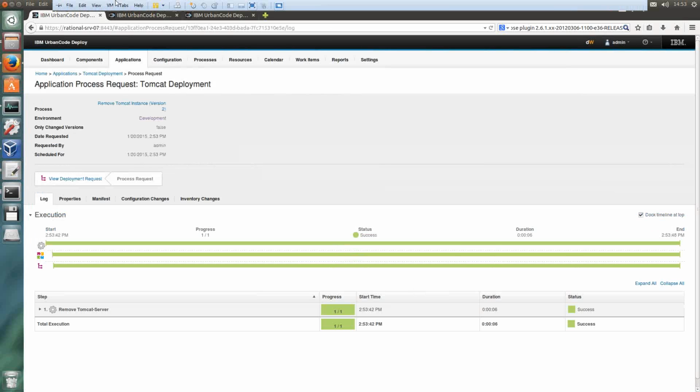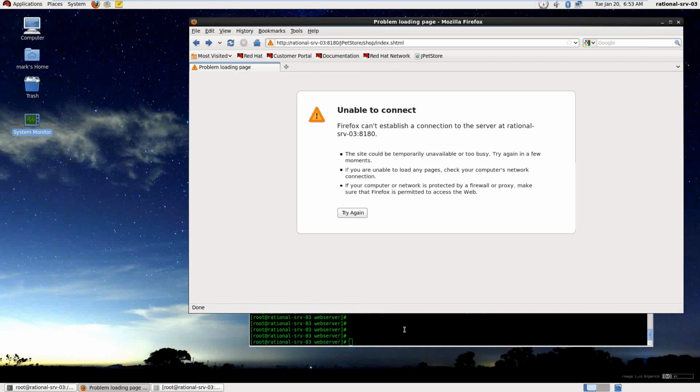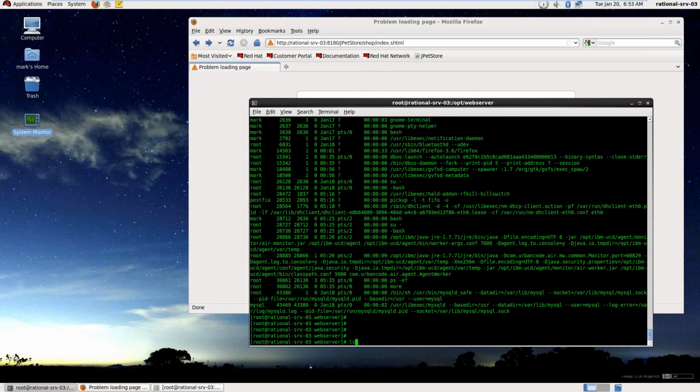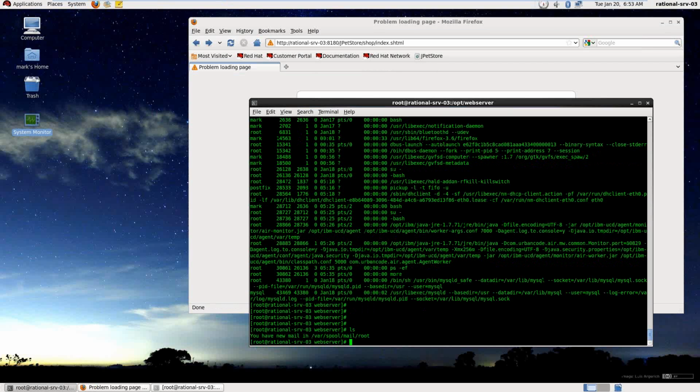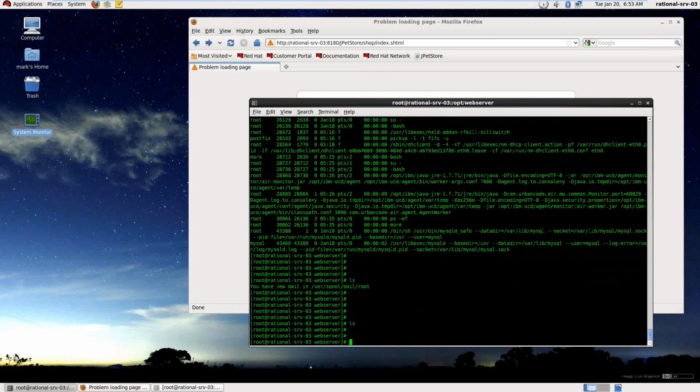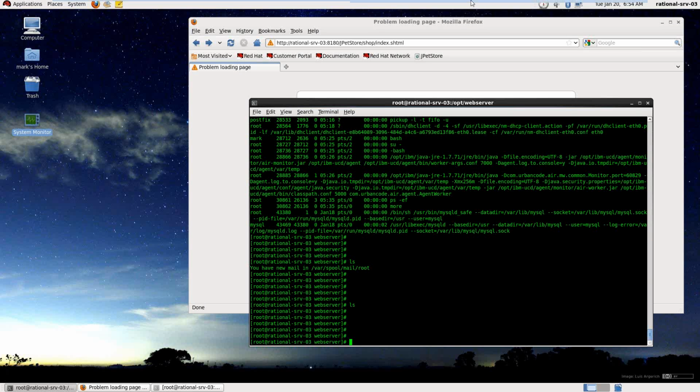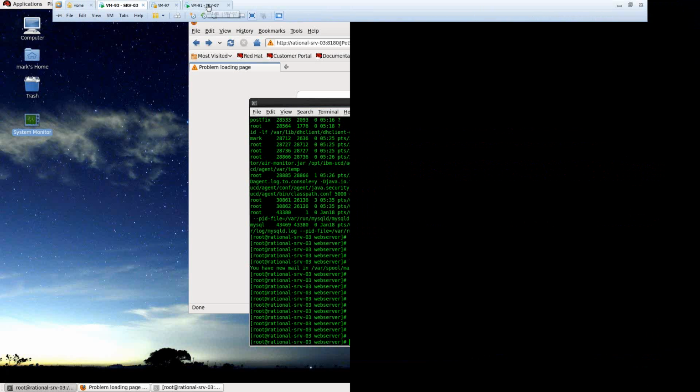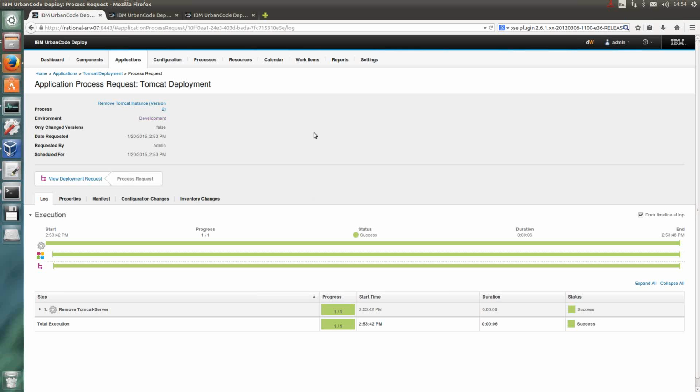And that's now successful. So if we now go back to our virtual machine, and nothing's running, and if we have a look in our web server directory, there's nothing in there. So that's nicely tidied up and all disappeared. So you can create something that helps you to manage your middleware layer as well as your applications.